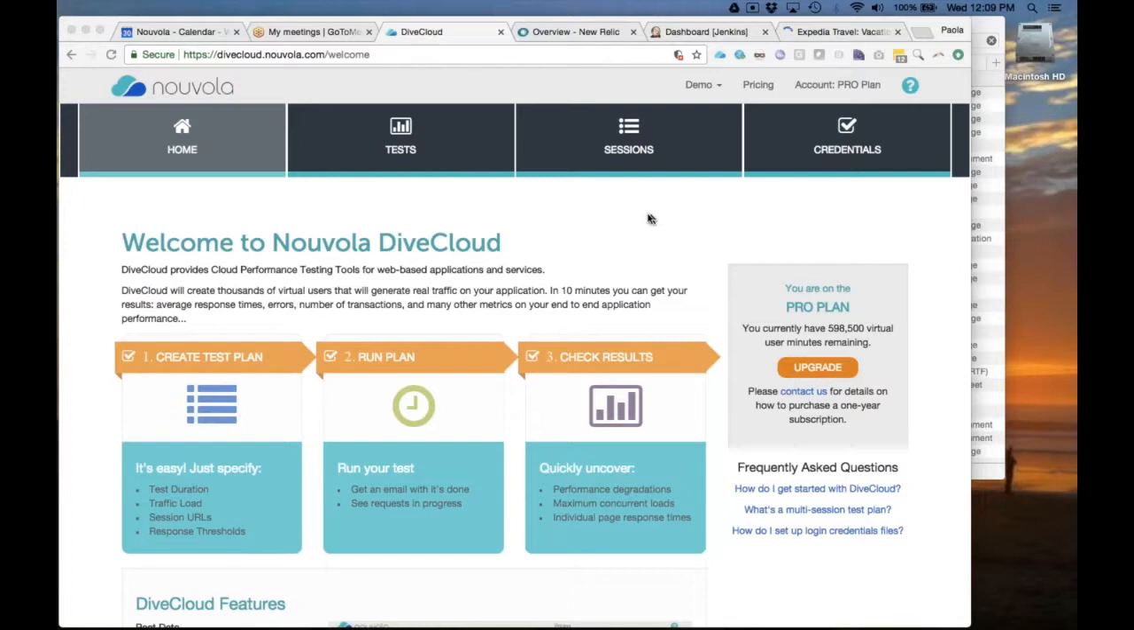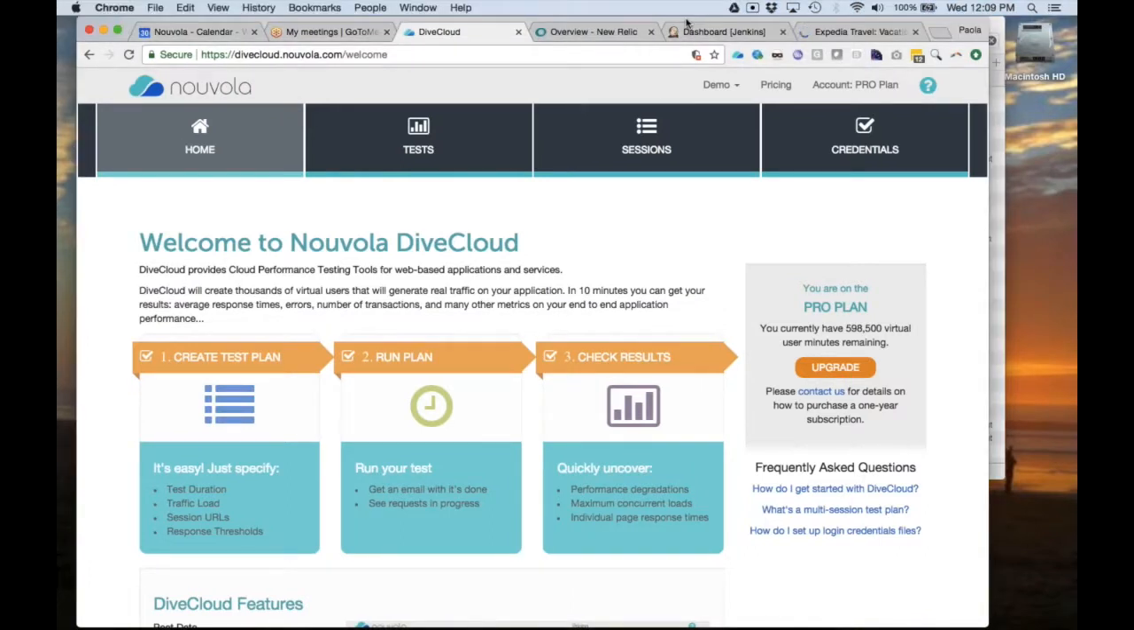Welcome to DiveCloud. What I'm going to show you here is we're going to start with the basic steps of what Nouvola DiveCloud can do for you in creating tests for checking the performance of the applications, APIs, and microservices. Then we are going to go a little bit more in details on some of the advanced features that the product has. And also, like I said, if you have more questions, we can also go over that.